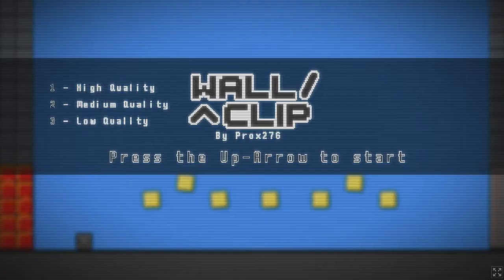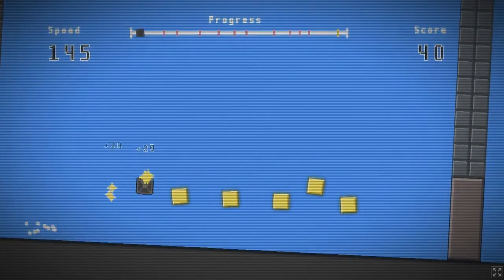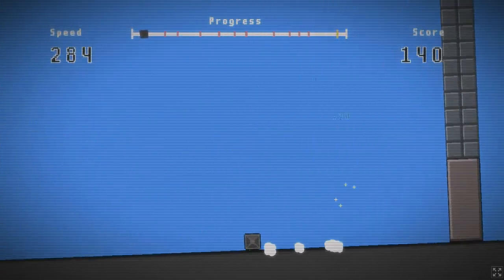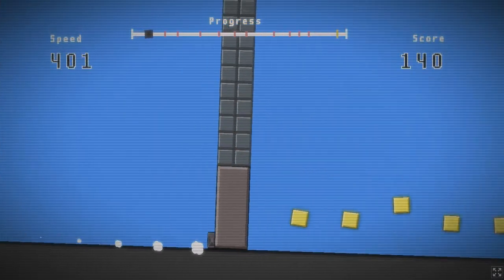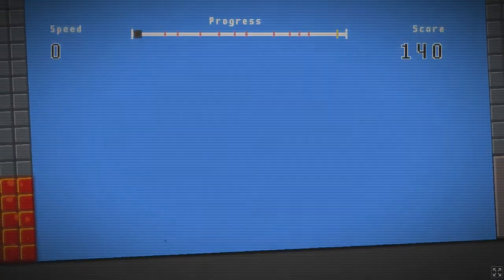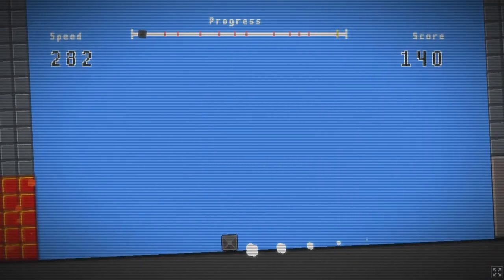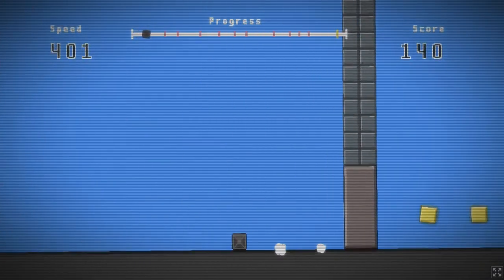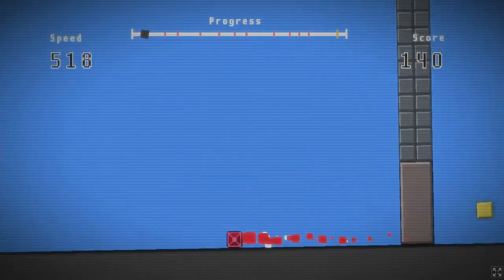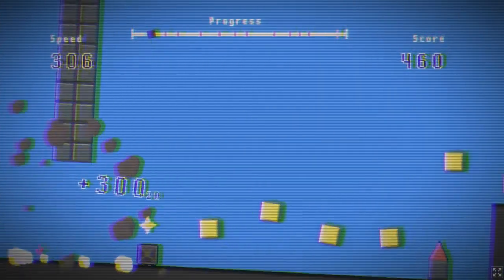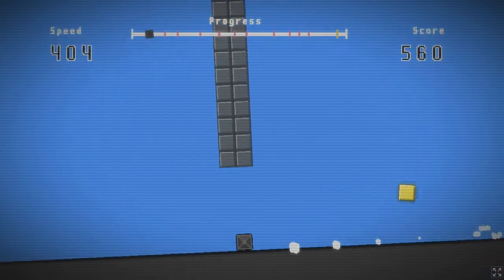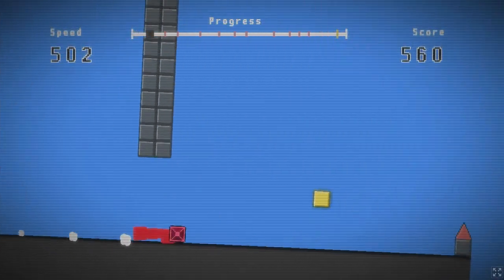Next, we're playing a wall clip. Hi, this is fine. This is browser based. I feel like I've played this. I feel like I've definitely played this before and I don't know why. Basically, we need to build up speed to hit through walls. This is a very challenging game.